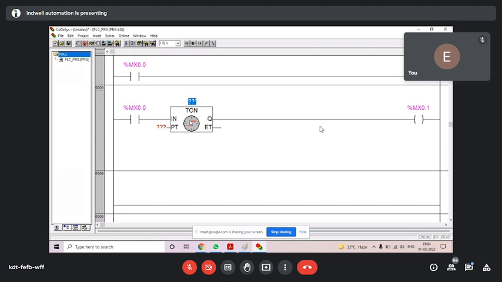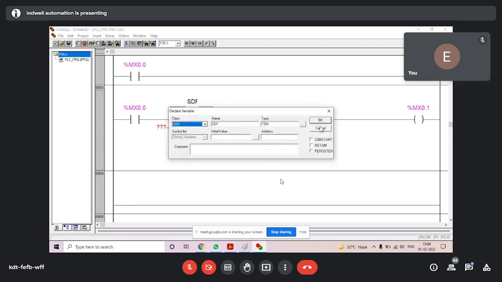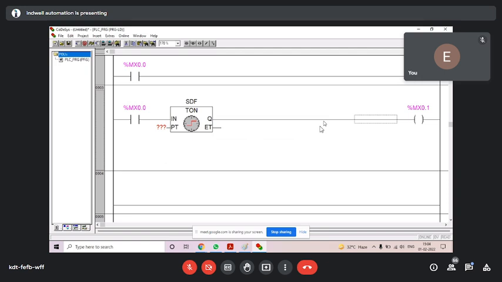So I told above timer, give any name. Click outside. See, one box has come. Don't make any change here. That is the important part. If you change something, it won't be defined. So above timer is finished.